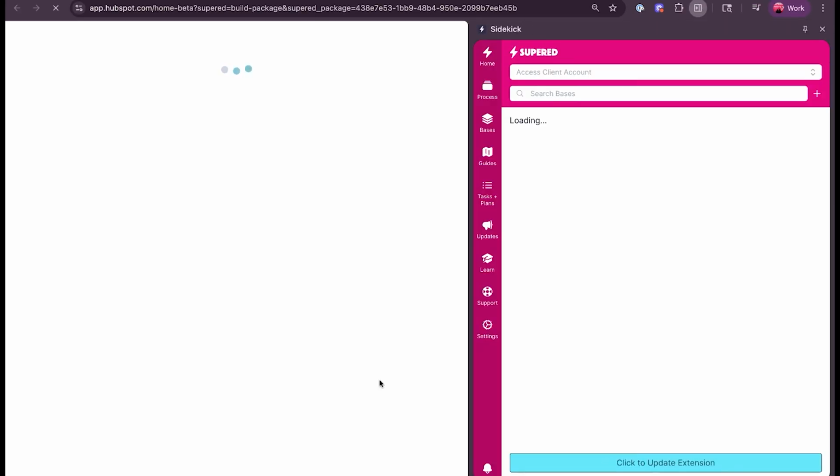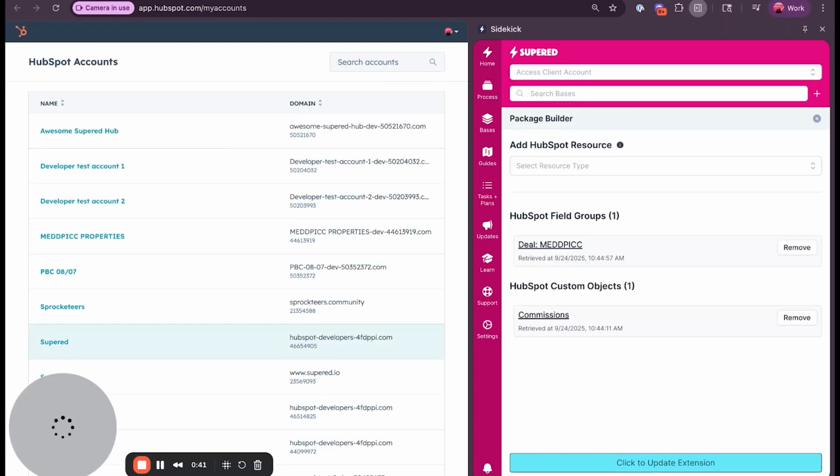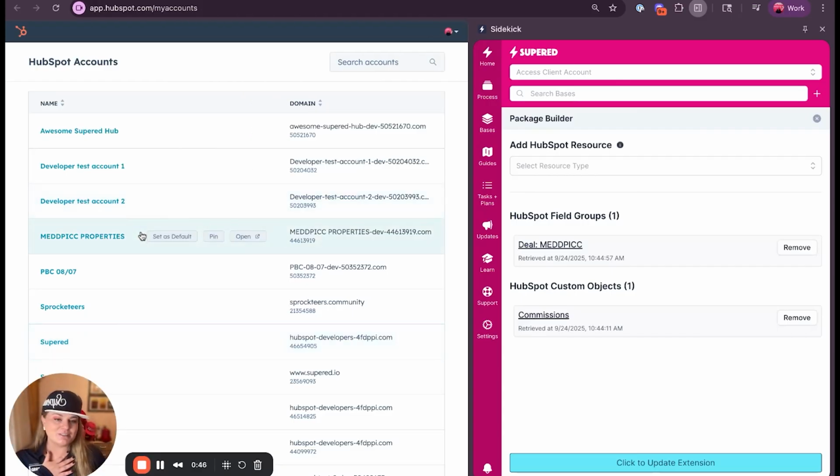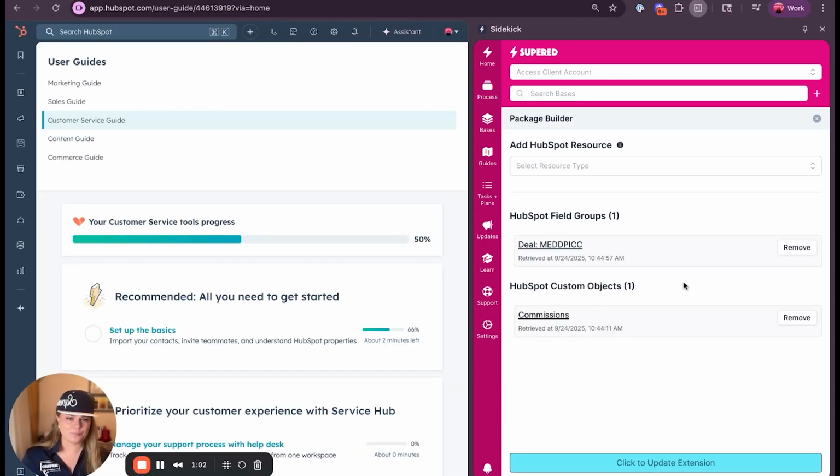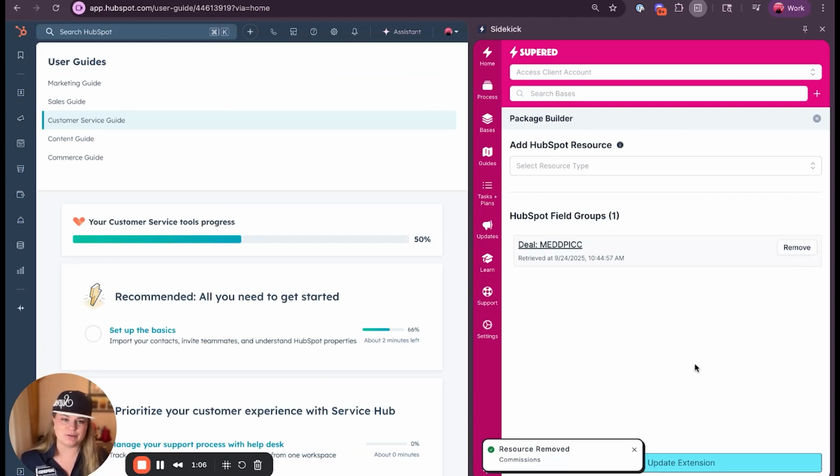What it's going to do is it's going to pop us into this window here of all of the accounts that I have access to. And if I'm simply just removing an asset, it does not matter which one I pop into, or if I'm removing and re-adding it because I've made updates to the object, I would want to select the original account that had that object in it where I made those changes. So I'm going to pop into an account here, and as we can see over in the package builder in Sidekick, I have the option to remove that asset.